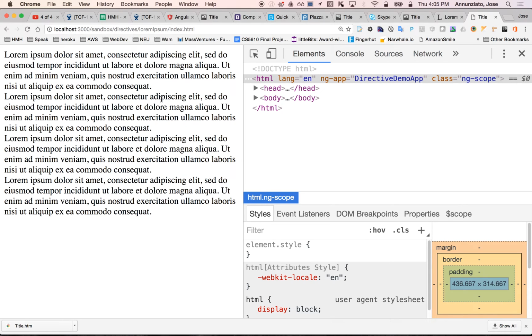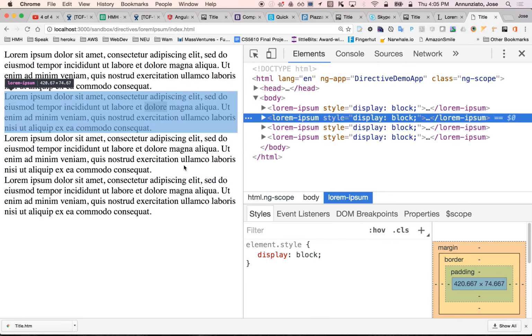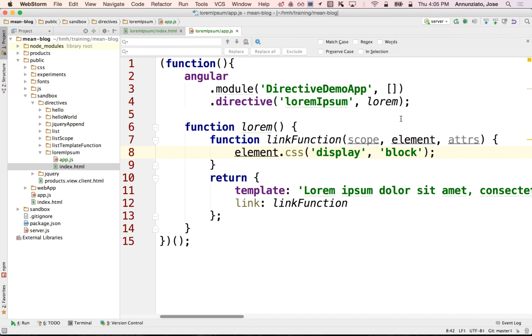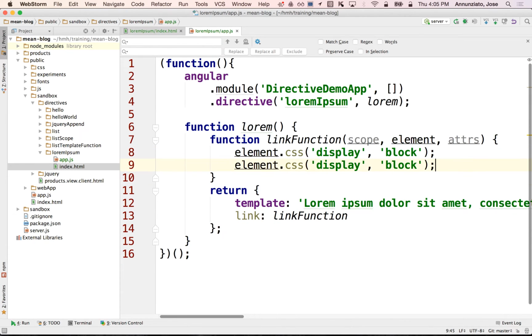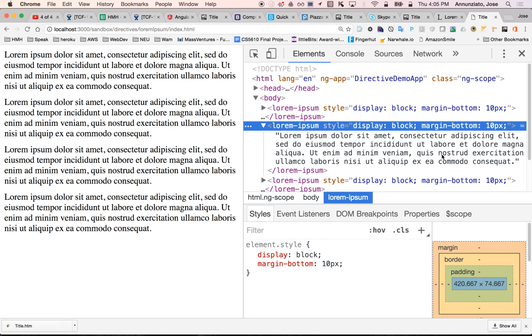Instead of flowing one inside of the other, it's changing the display. Notice if I look at the inspect in the browser, it added this style display block by using that CSS. I can keep adding some additional styling, maybe add some margin bottom, some 10 pixels. So there's some styling. I have now some lorem ipsum that styles it. Okay, make sense? More flexibility to do more.